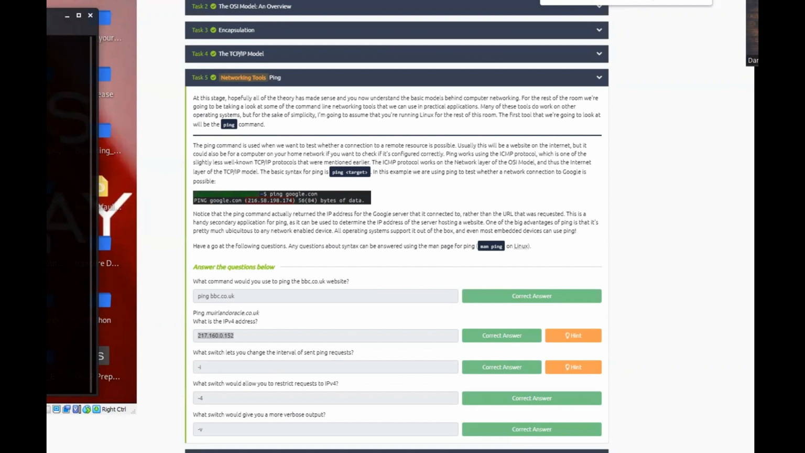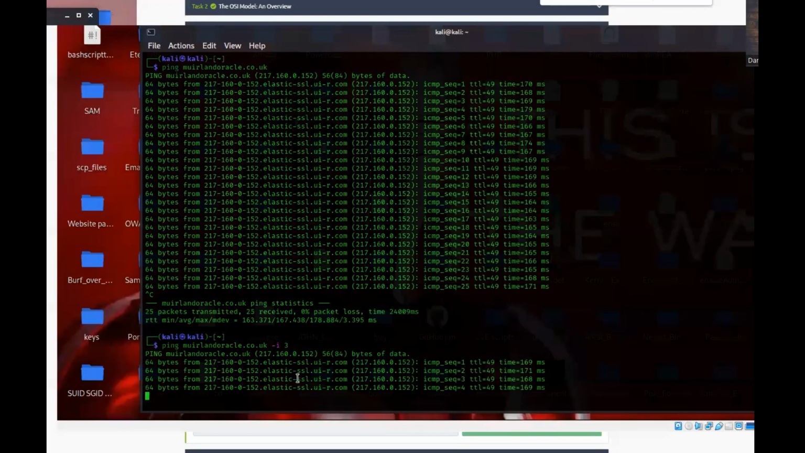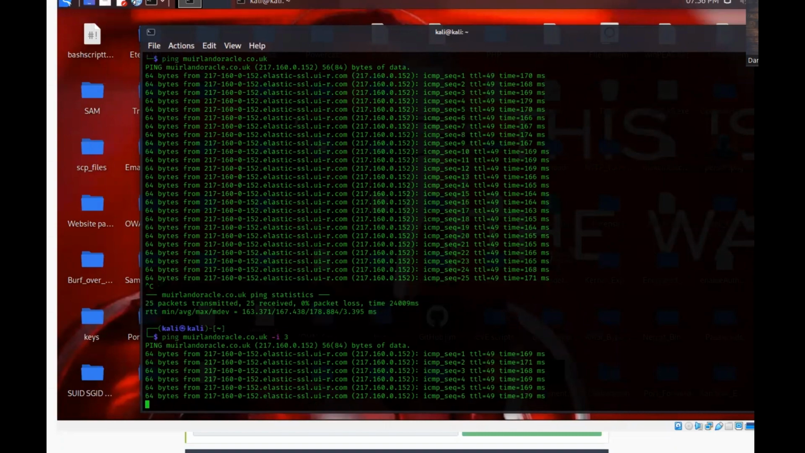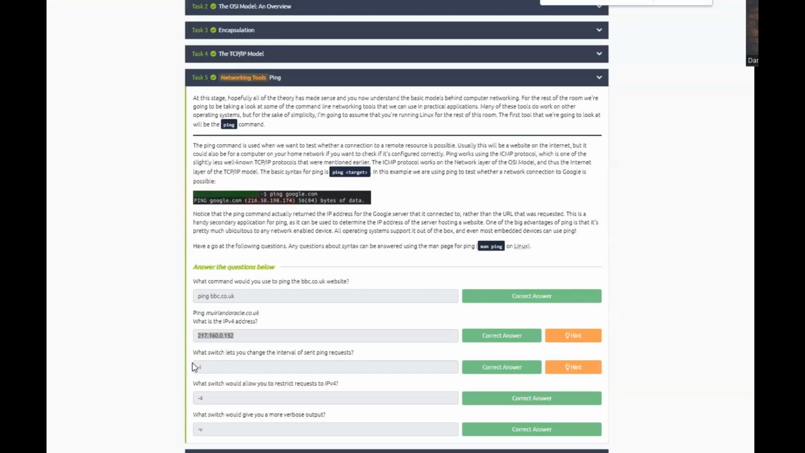So right now I just did that. And you can see you can use this -I and then the interval, and you can see it's a little slower now than what it was at first. So what switch will allow you to restrict requests to IPv4? So if you want to restrict it, -4 will restrict it to IPv4.